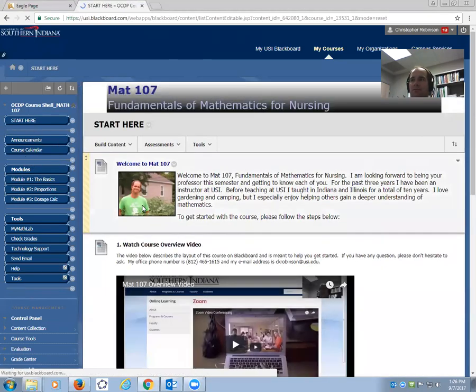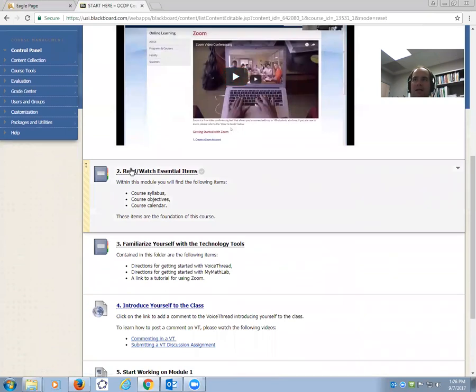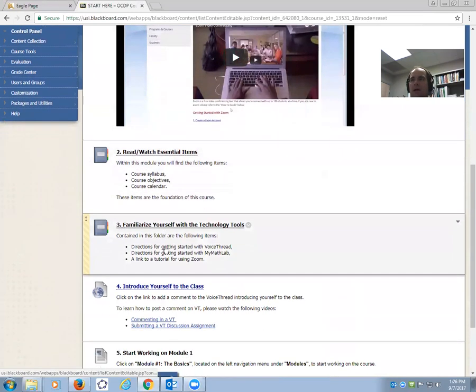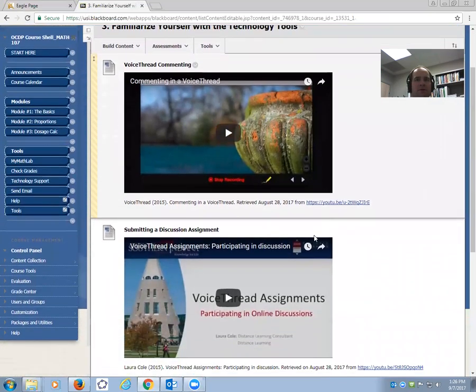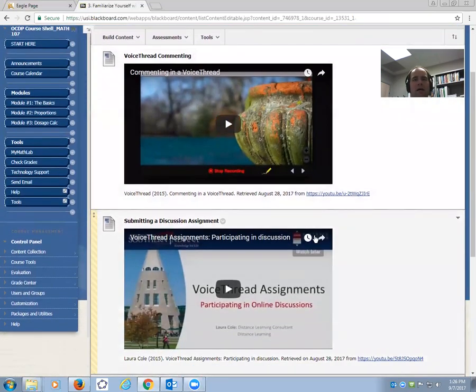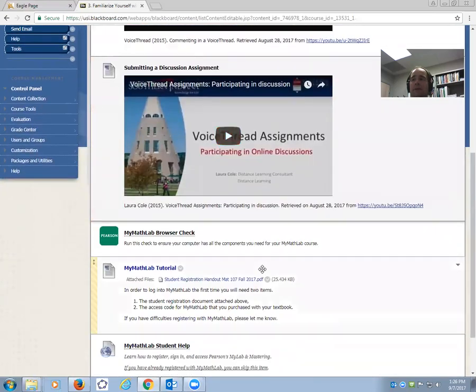So back to the essential items here. We've got a course calendar, a course syllabus, as well as the objectives. You can take a look at those. We're going to have 3 pieces of technology we need to become familiar with throughout the semester. VoiceThread, we will use that for some discussion questions, one for each module. And if you want to know how to post a comment or how to submit an assignment using VoiceThread, I've got a couple of tutorials.